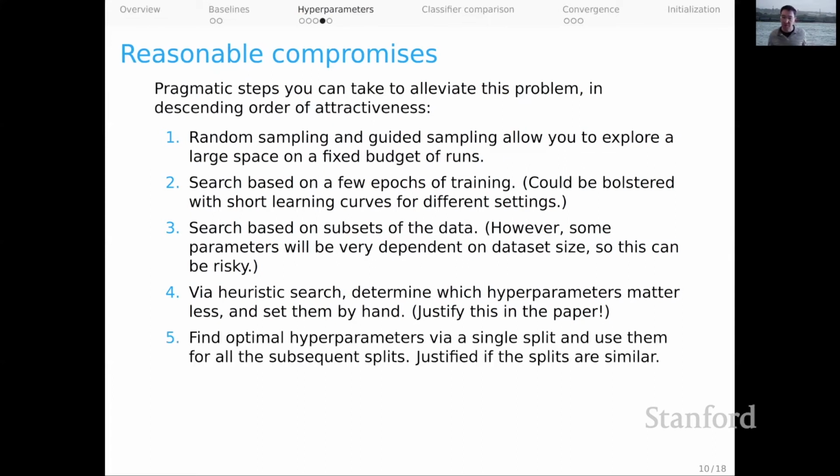You could also find optimal hyperparameters via a single split of your data and use them for all subsequent splits. That would be justified if the splits are very similar and your model performance is very stable. And that would reduce all that cross-validation that did cause the number of experiments we had to run to jump up by a large amount.